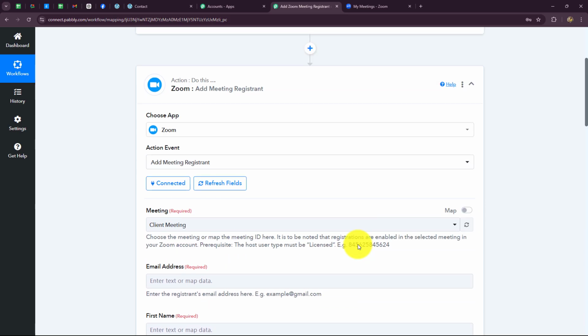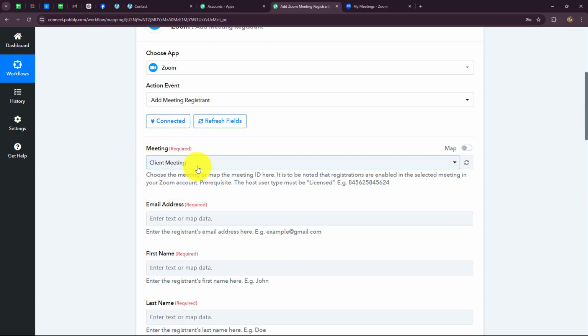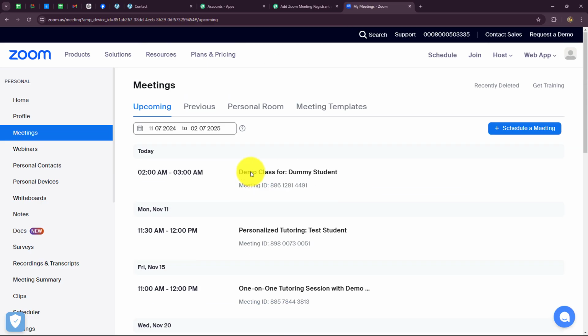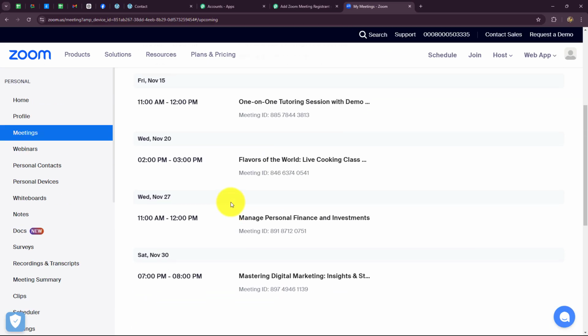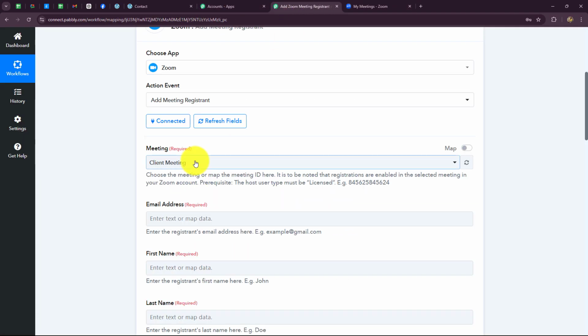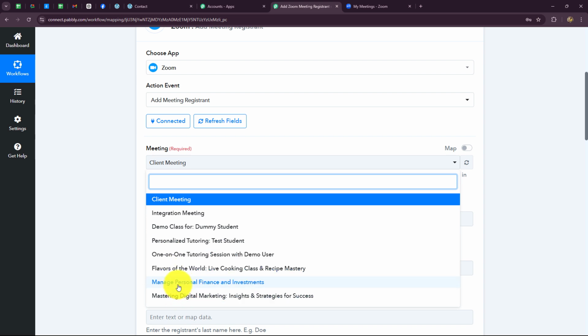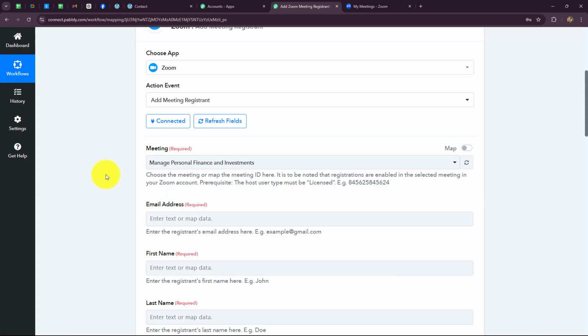We will enter the details in these fields to create a registrant in the meeting. So first of all, we'll have to select the specific meeting in which we want to add the registrants. So you can see I have all these meetings in my Zoom account. I'm going to select the specific meeting, manage personal finance and investment. This is the webinar for which I want to add the registrant. So I'm going to select the same from the drop down, manage personal finance and investments.